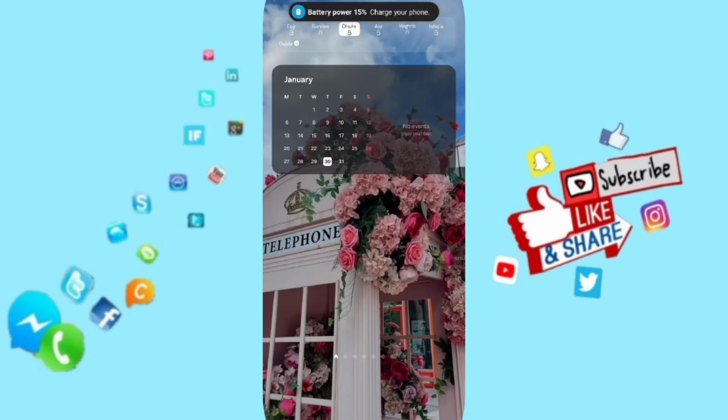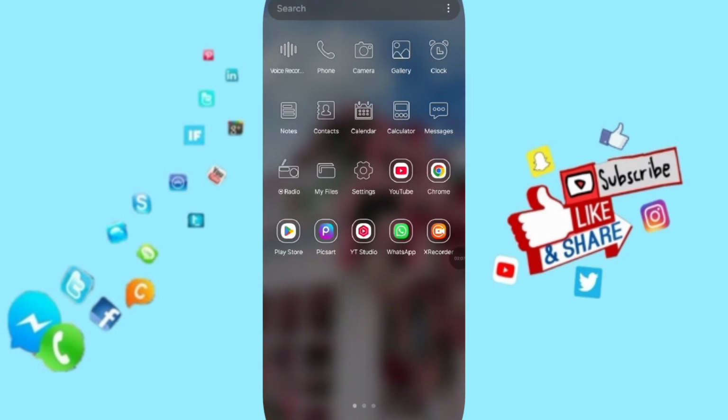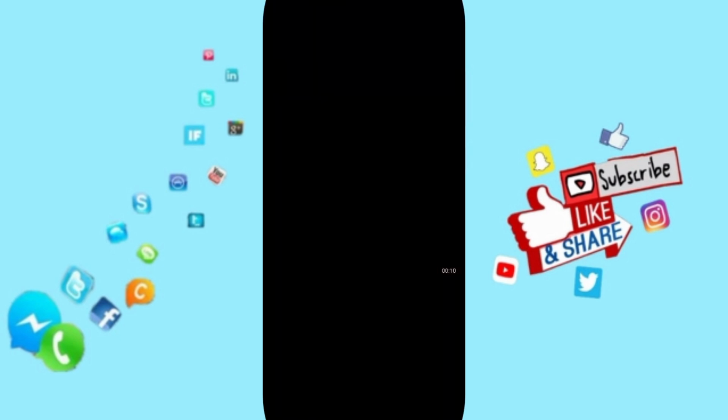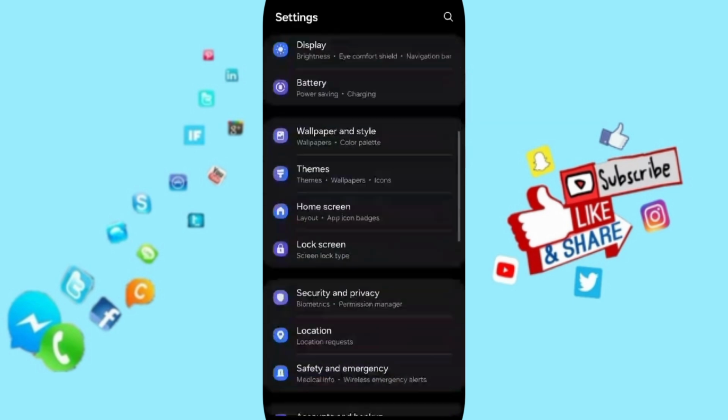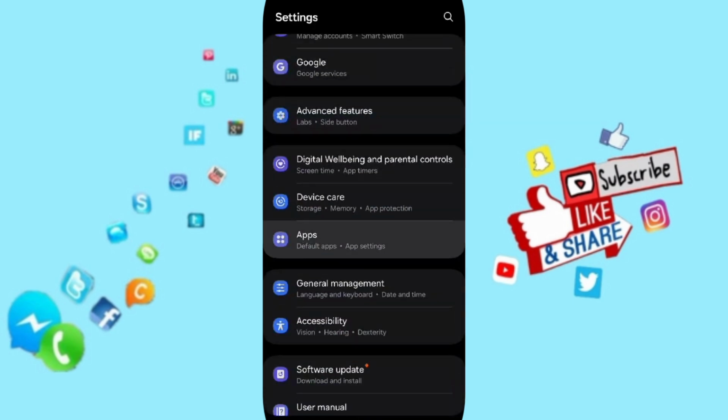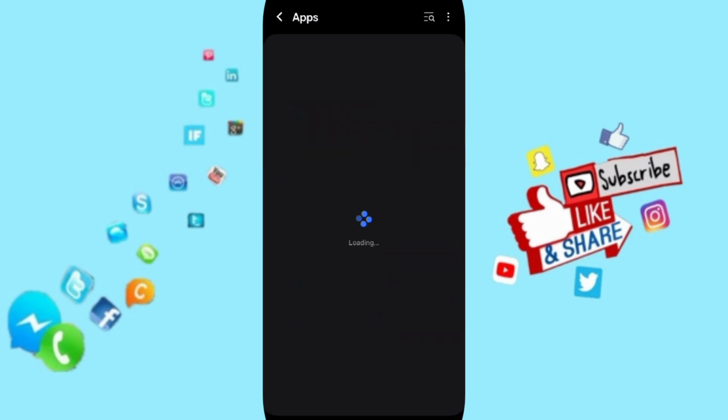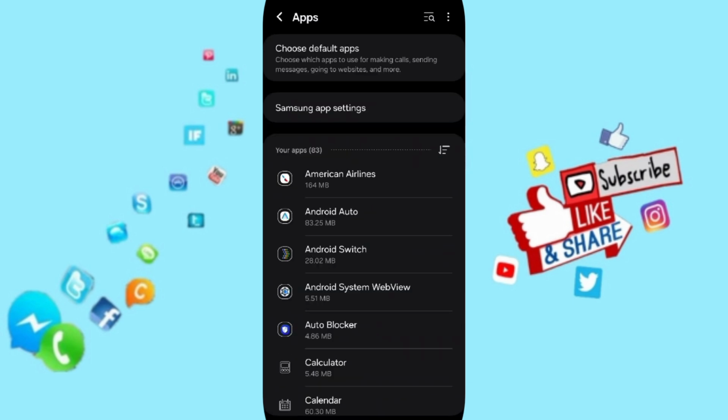Today we will talk about how to fix the problem of American Airlines weekly on settings. Then we click on apps, default apps, app settings. Here you will search for the American Airlines application. Well, you will find it here. We click.